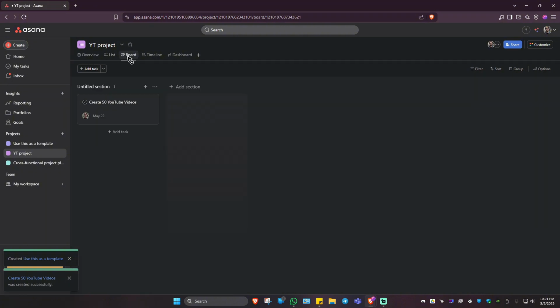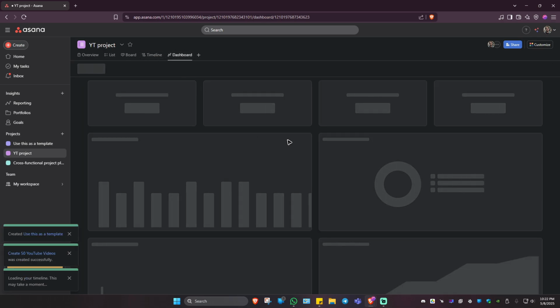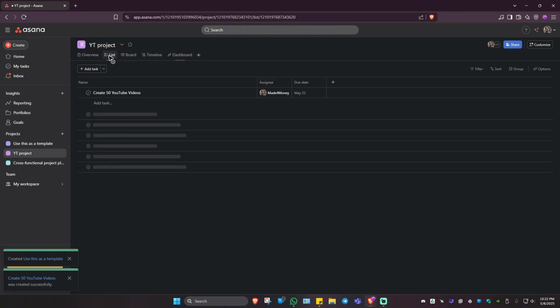Say, for example, that you are under board view or timeline view, or even on dashboard. There's no such option or clickable button here that says add a custom field. All you have to do is just go over to list view.